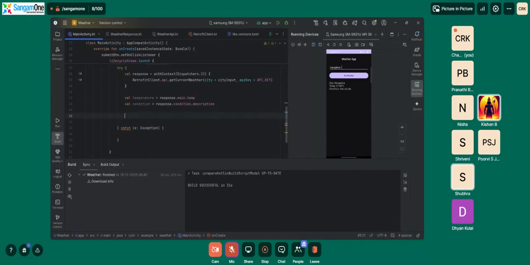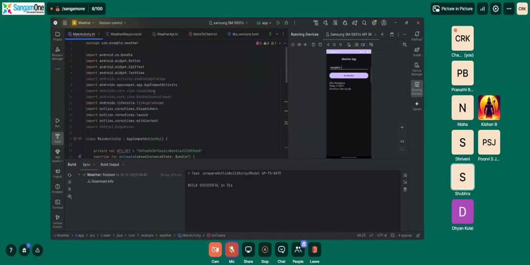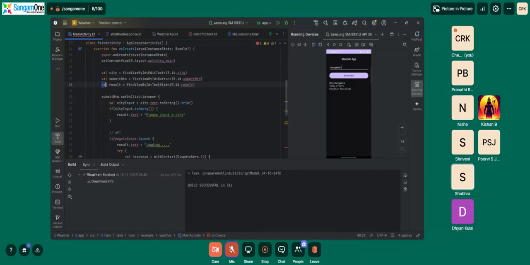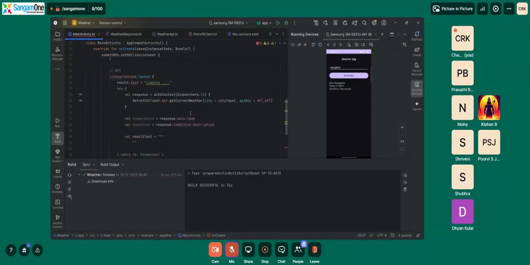And what is result? Is it like a component? Yes, here we have mentioned that result is the component where we are going to be showing the result, at the bottom.